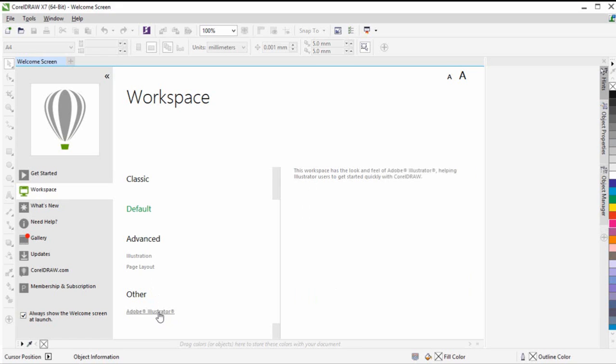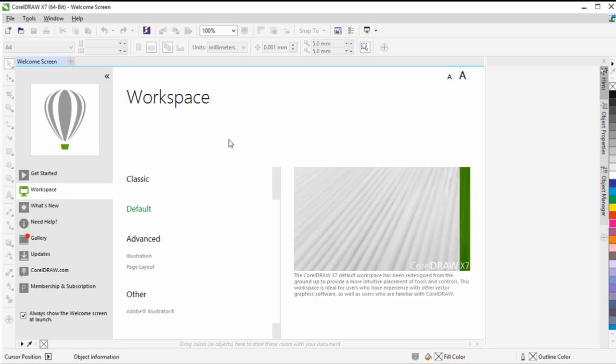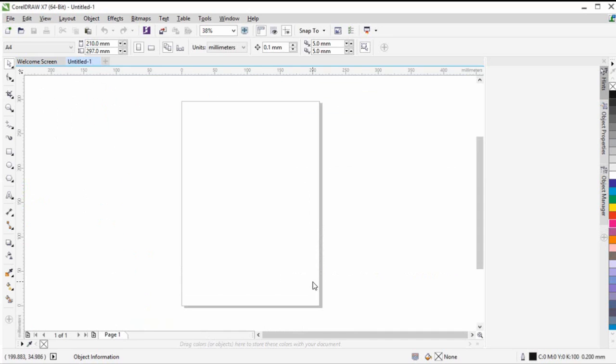And finally, if you are used to working with Adobe Illustrator, we've also got a workspace that basically replicates or mimics the look and feel of the Adobe Illustrator workspace. So these are the pre-configured workspaces, but what if you want to create your own customized workspace? So let's just open up a new document and take a look at this.